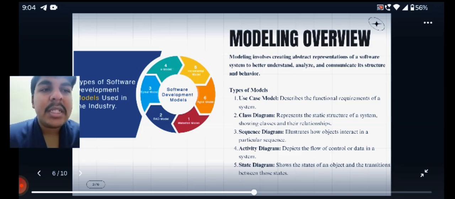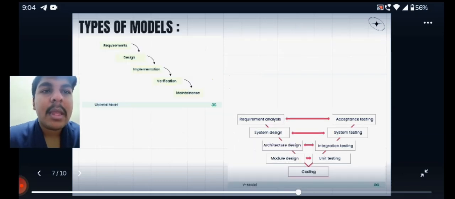Class diagram represents the static structure of a system, showing classes and their relationships. Sequence diagram illustrates how objects interact in a particular sequence. Activity diagram depicts the flow of control or data in a system. State diagram shows the states of an object and the transitions between those states.